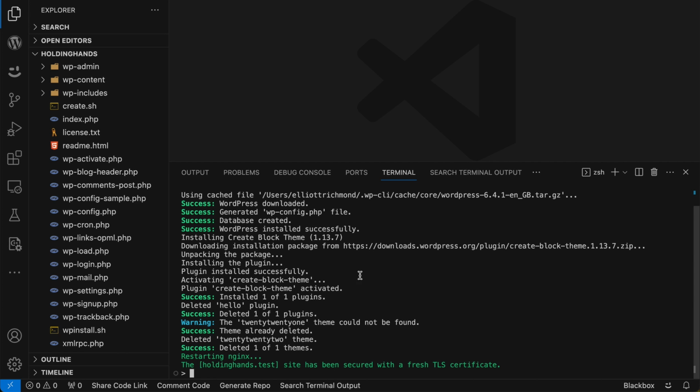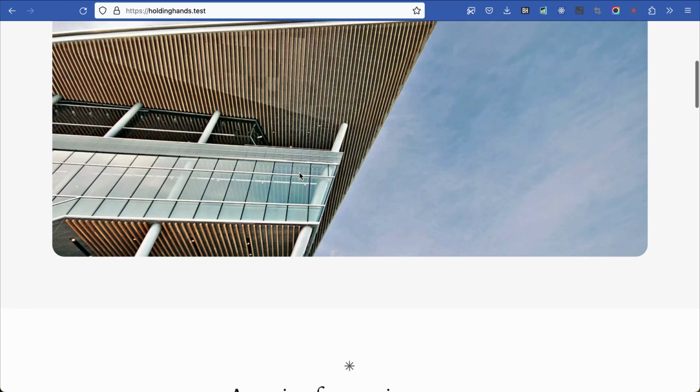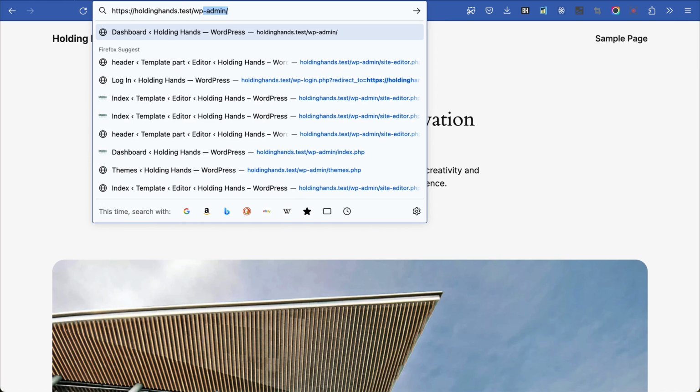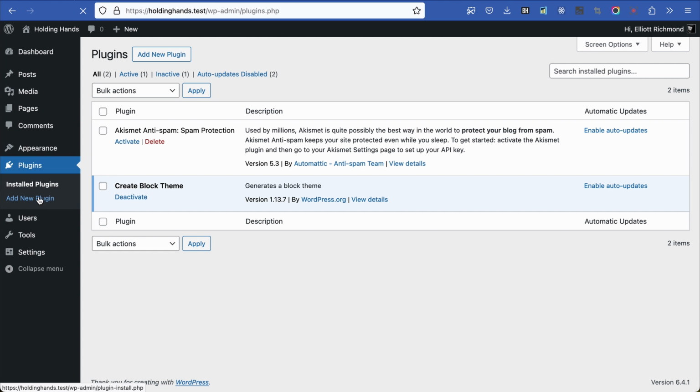Okay, so now if I pop to my browser, I'm just going to log in. My site is set up, the Create Block Theme plugin is activated, but instead of using the plugin to generate the block theme, initially I'm going to take the manual approach.